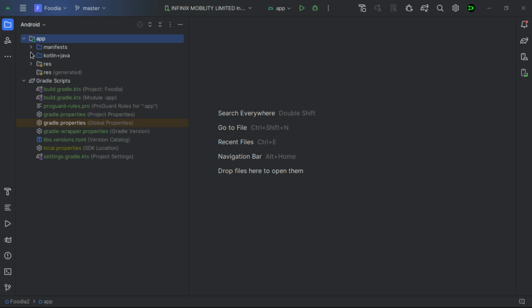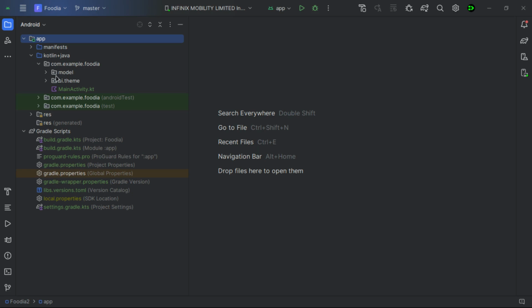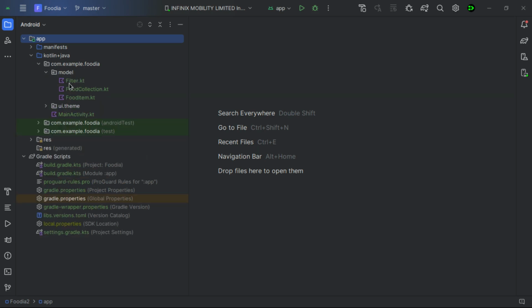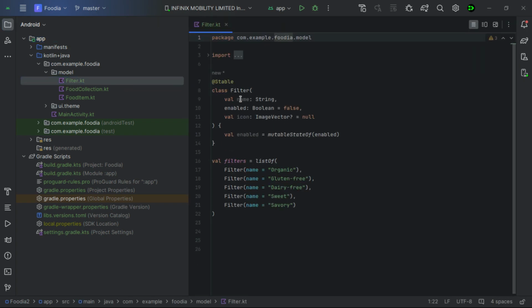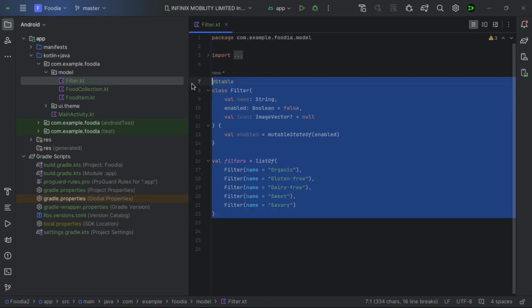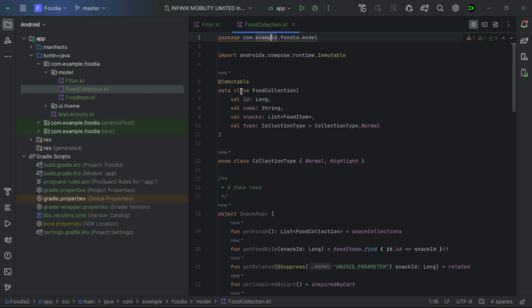So the first case here, I have added several data which are going to help us to get started. I have added these models, which are just the static data which we have. So for example, we are going to have the filters, which we can easily just use to filter our database and display this.